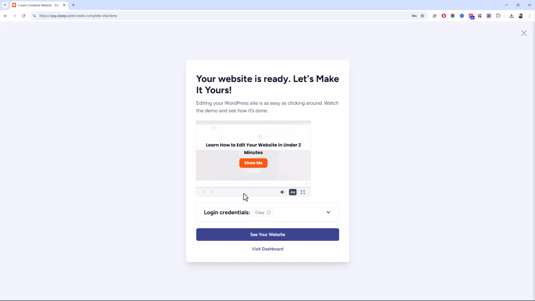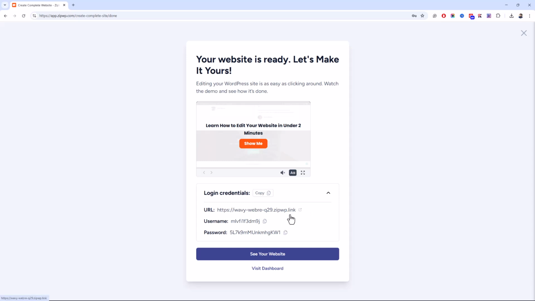Great, your website is now ready and you can copy the credentials for this website right over here, and you can also see these credentials later on in your dashboard. Click on see your website.